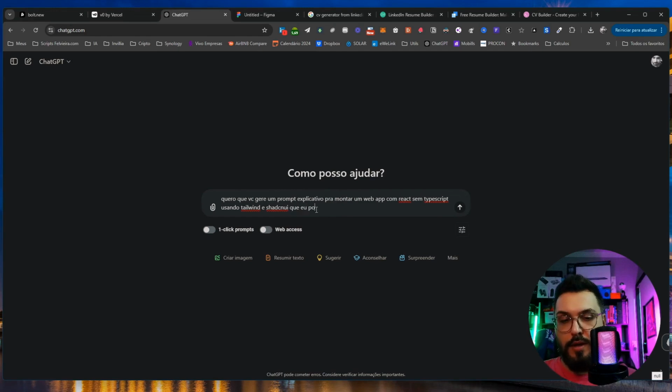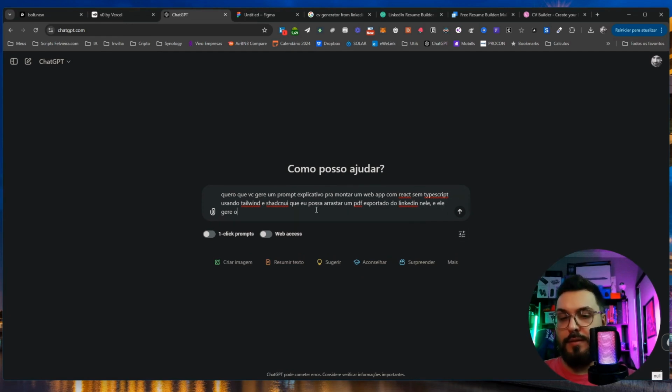Where I can drag a PDF exported from LinkedIn into it, and it generates another PDF with a different format and styling.